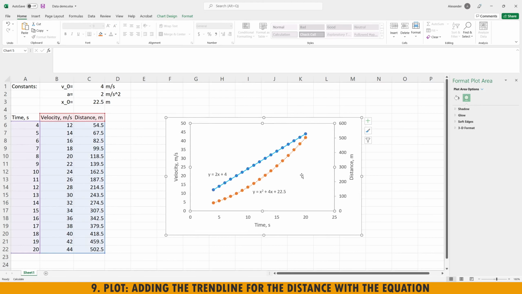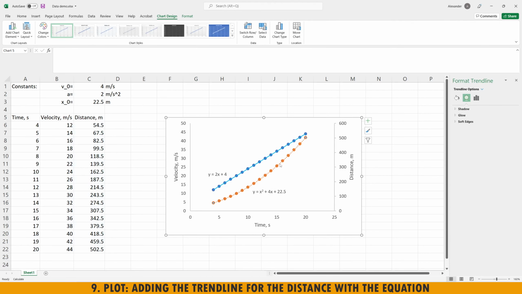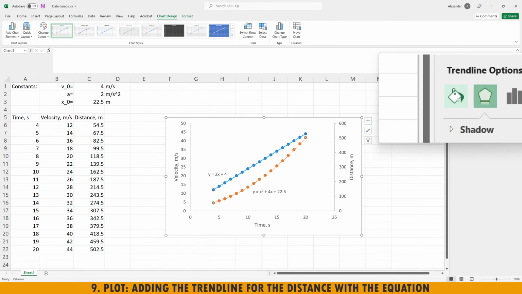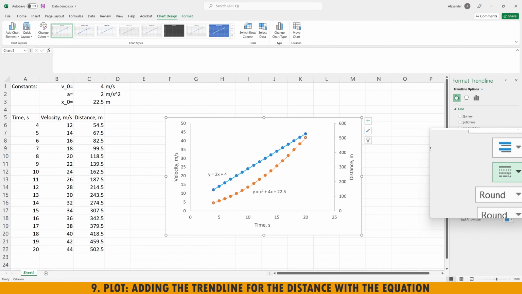Now, we need to change the style of the trend line a little bit. Again, to change the style of the trend line, you need to click on the trend line, right? On the right, select the fill and line options, change dash type to solid.